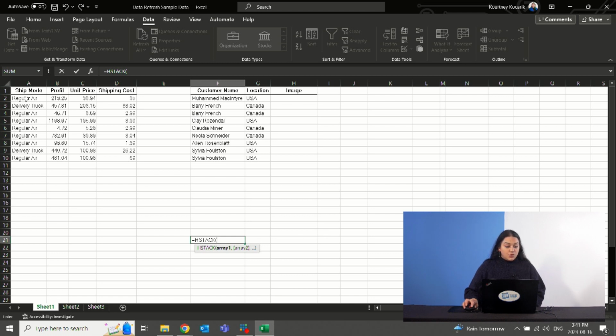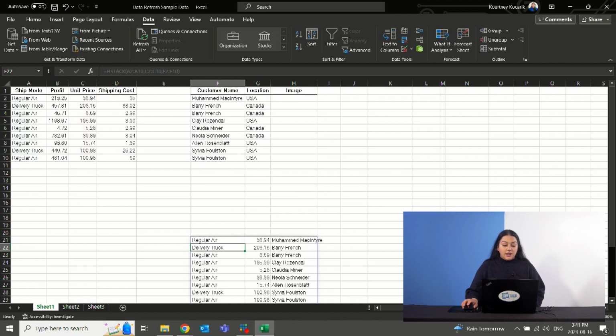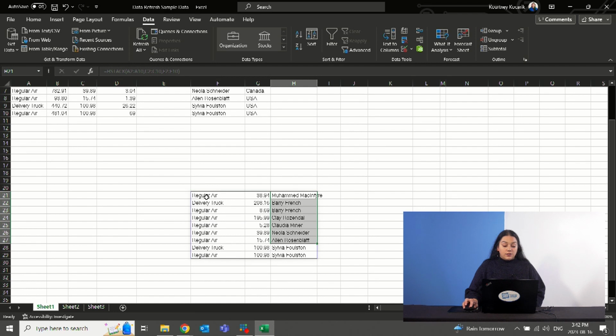So let's hit Control and select our data. Let's try this one, and then the customer name. So once you have all of that, you can close your parentheses and hit Enter. It has taken the ship mode column, the unit price column, and the customer name column and laid it out horizontally across the workbook. Next on our list is the TEXTSPLIT formula.